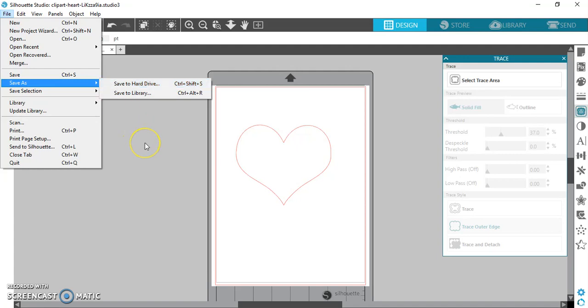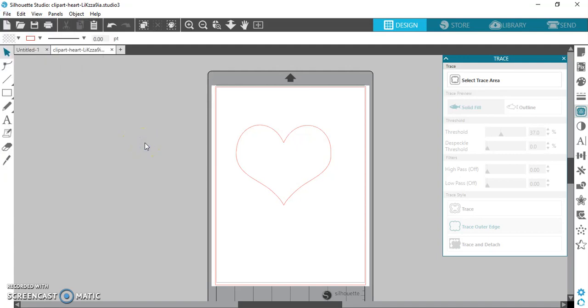Now this saves it as a studio file. The designer edition, or the basic edition that I'm using, can only save as studio files. I believe that the business edition can save these as an SVG file. Silhouette also has a designer edition. I know you can open SVG files in the designer edition. I'm not sure if you can save studio files to SVG format in the designer edition, but in the business edition you can do it. So this is the basic edition, and save this as a studio file.